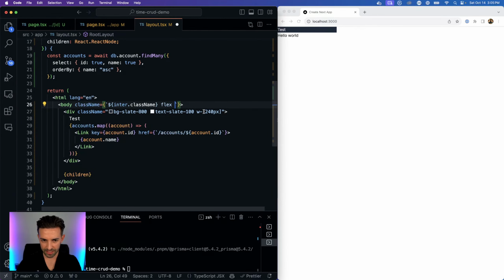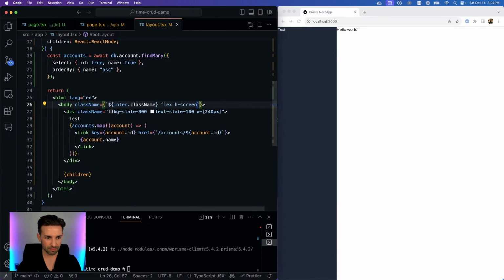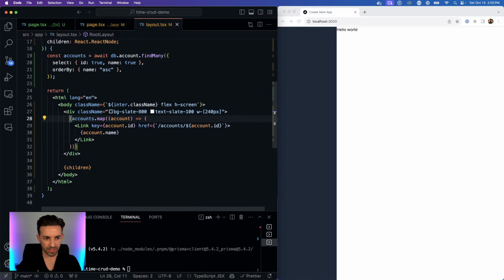Yes, I want the height. I want the height to be screen. Okay, looking closer. I think we can remove test. Okay, excellent.